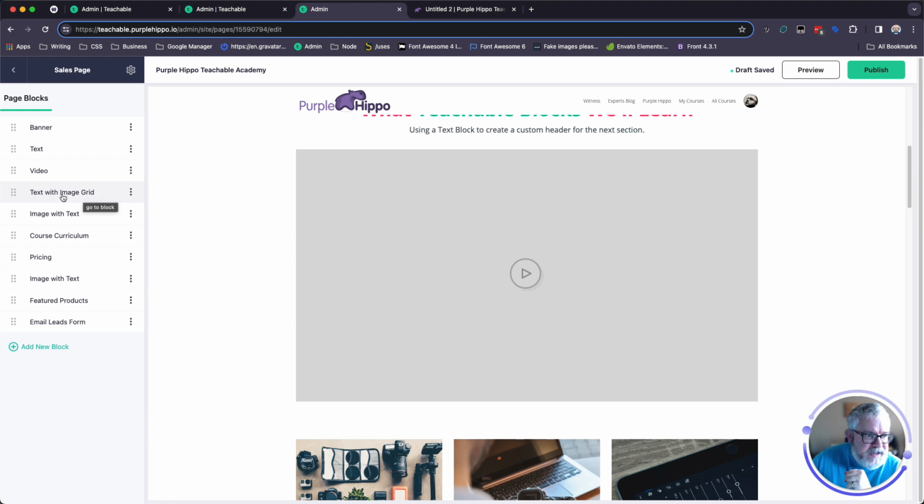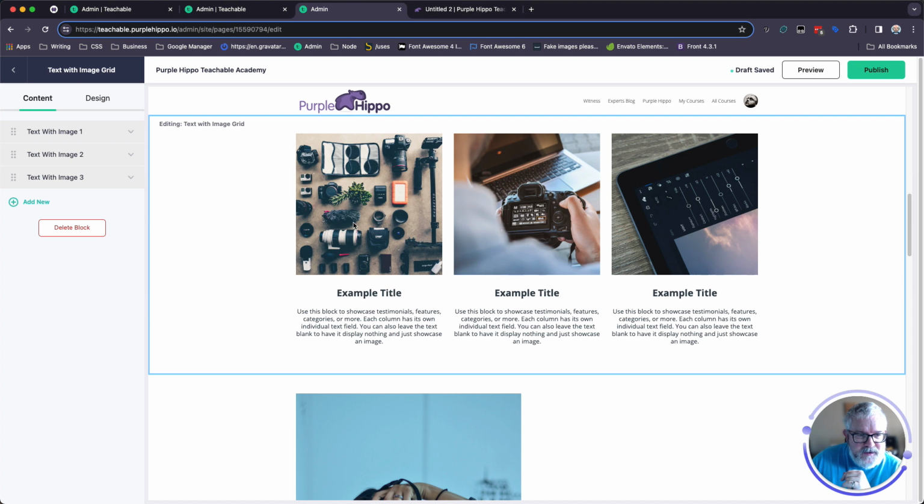So over to text with image grid. Now, one of the things is you could use background images if you want to, but in this case here, I think icons or some sort of icon view would be a lot nicer.